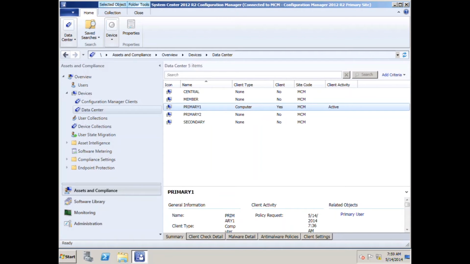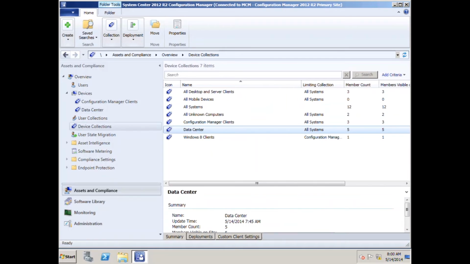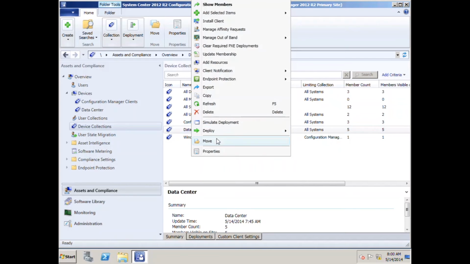Task will be completed on Primary 1. Implement custom client setting from the Configuration Manager console using a real-time action. In the navigation pane, click Device Collection. The available device collections appear in the result pane. Notice that there are 7 collections available. In the result pane, click Data Center, and then on the Home ribbon, choose Data Center and then click Client Notification.